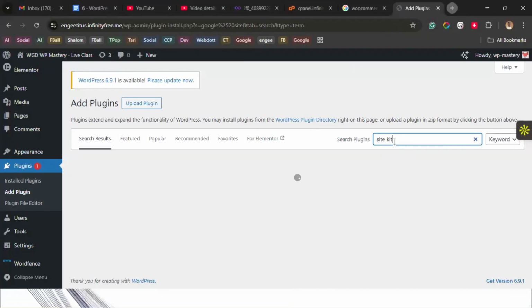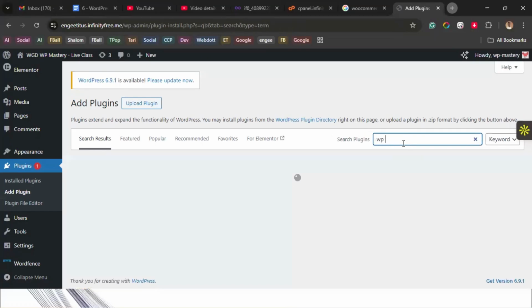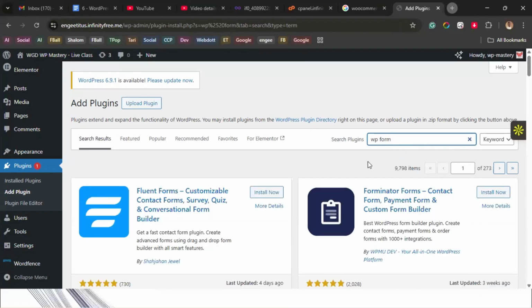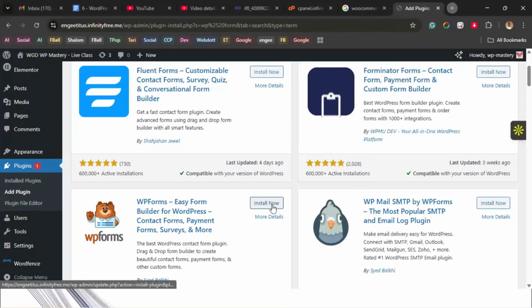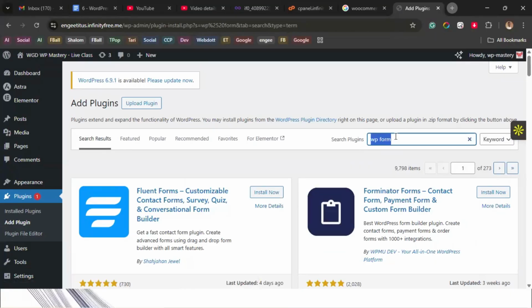So it's supposed to be Site Kit by Google. Yes. So I will install Site Kit by Google. Then let me install a form plugin, WPForms. Yes, this is WPForms. I'll install this. Then there is one other one I like to use, which is the Classic Editor.